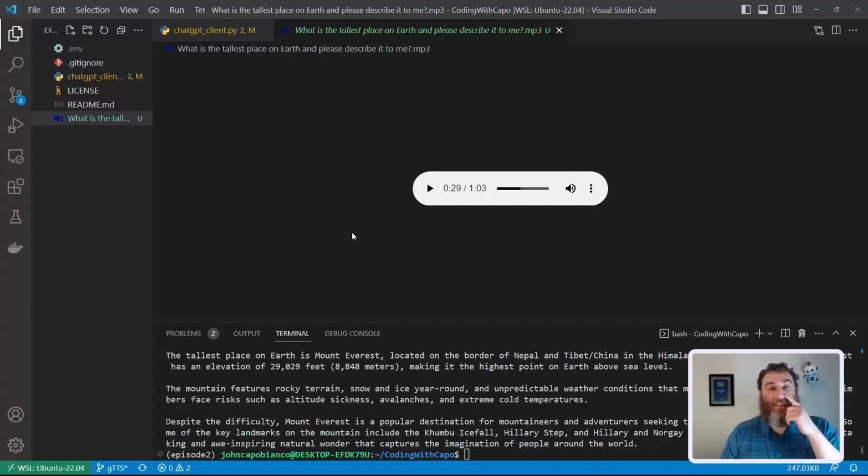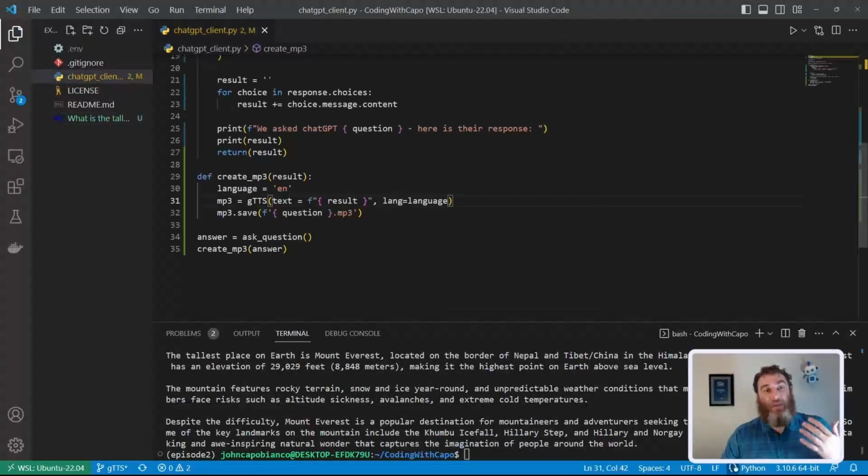There's still 30 seconds left, but what we've done here is set our language, created a variable called mp3, which we invoke the gTTS class, passing it our text, which in this case is the result from ChatGPT, and the language we want, and then we save the mp3 file. Again, we invoke this with two new lines of Python. One, the answer, which asks the question, and two, the create mp3 file, which passes the answer.